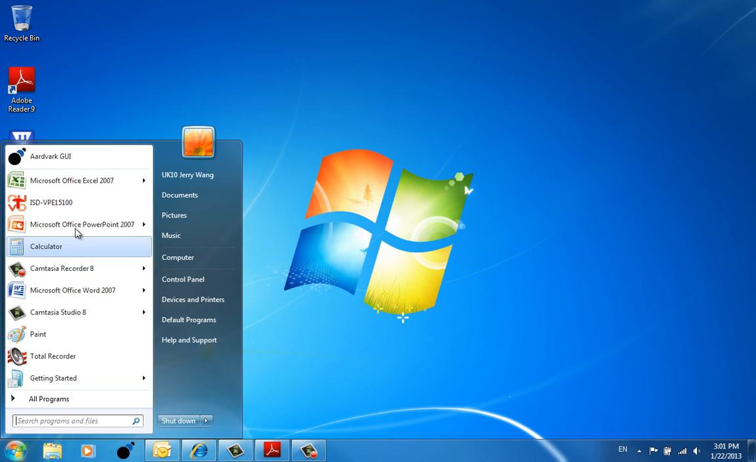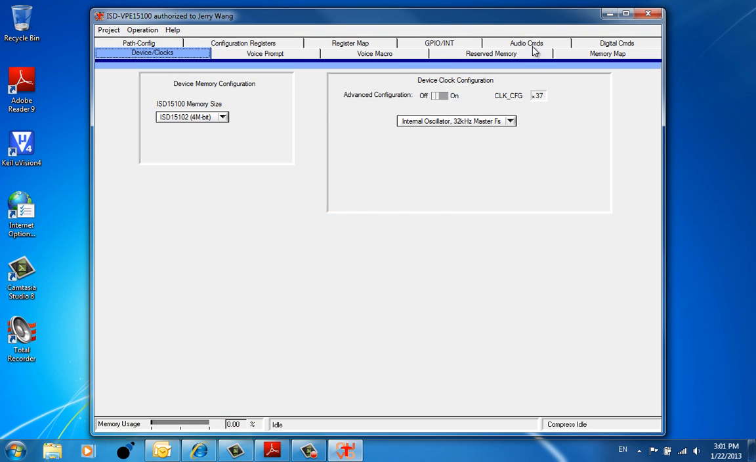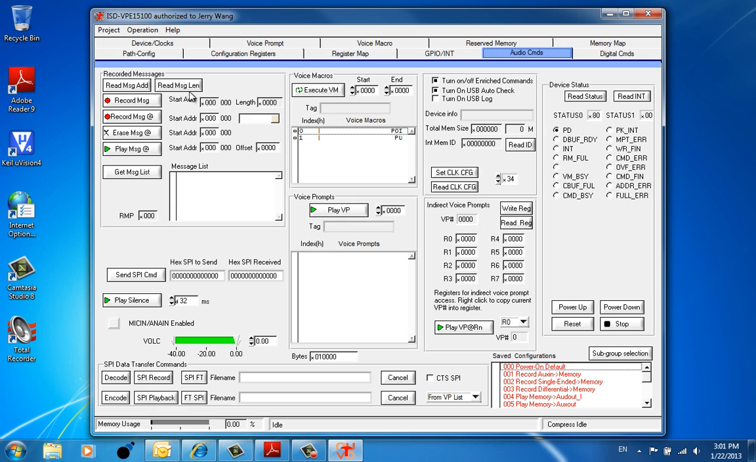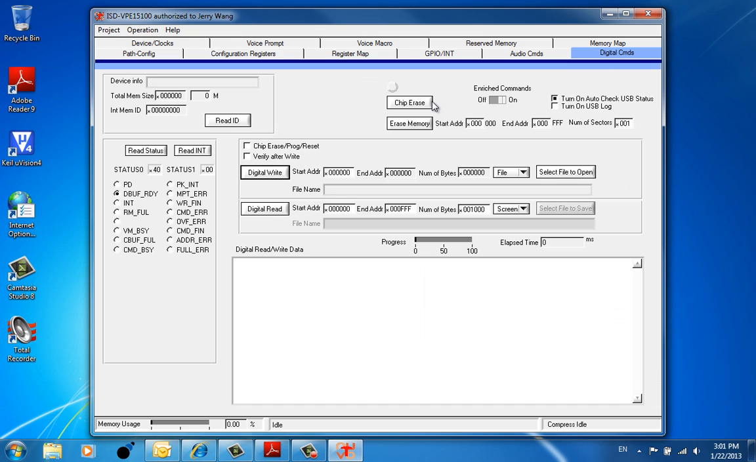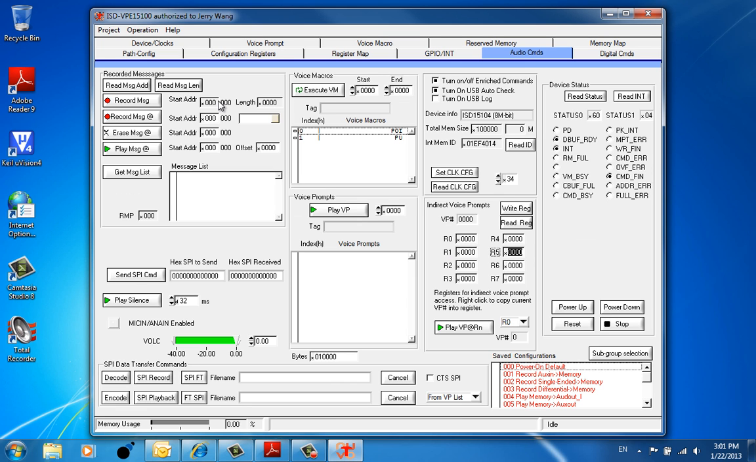Let's launch VPE 15100. You can do message record and playback in this area. First, let's erase the device to make sure it's empty. Okay. To record a message, first you need to set up a record path.